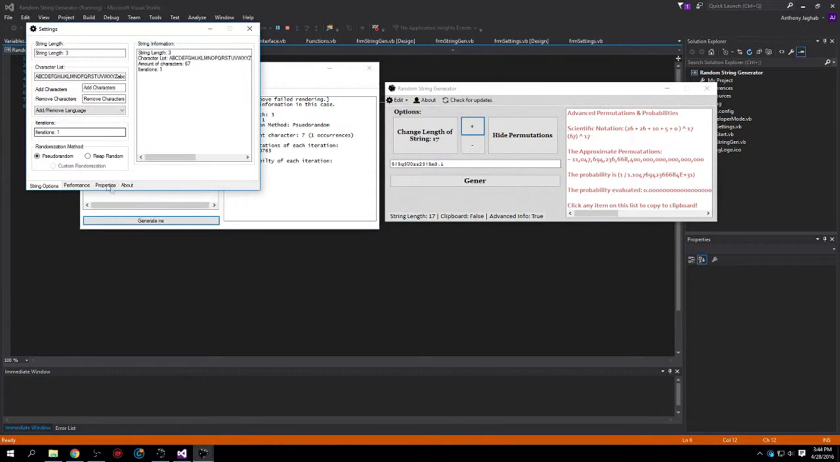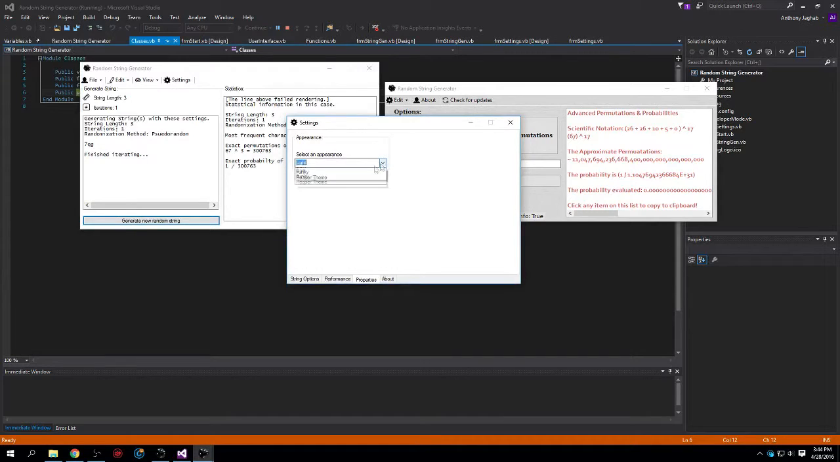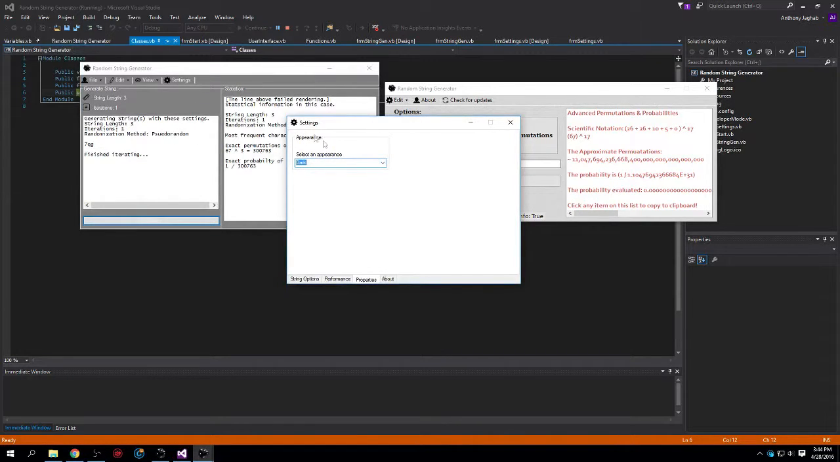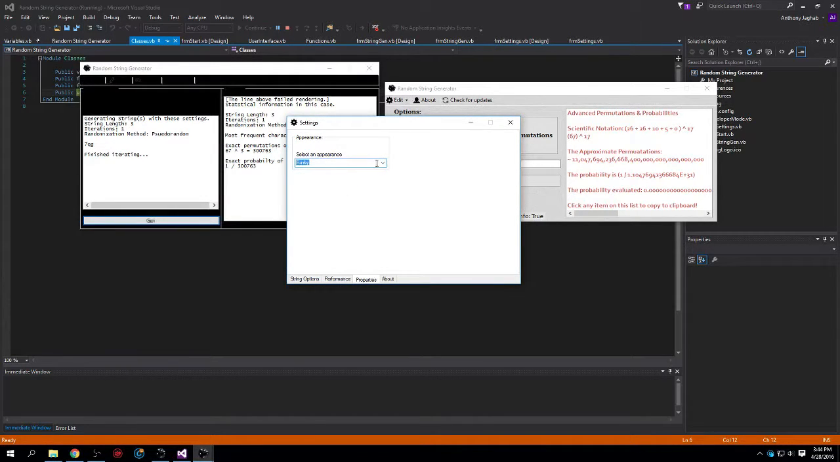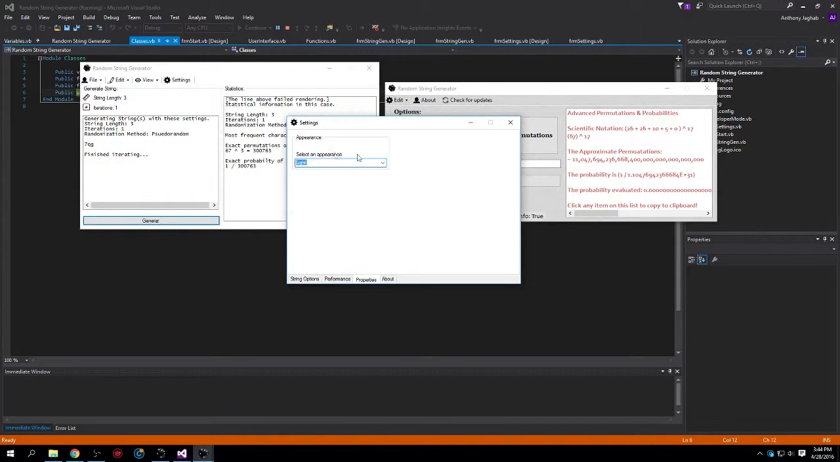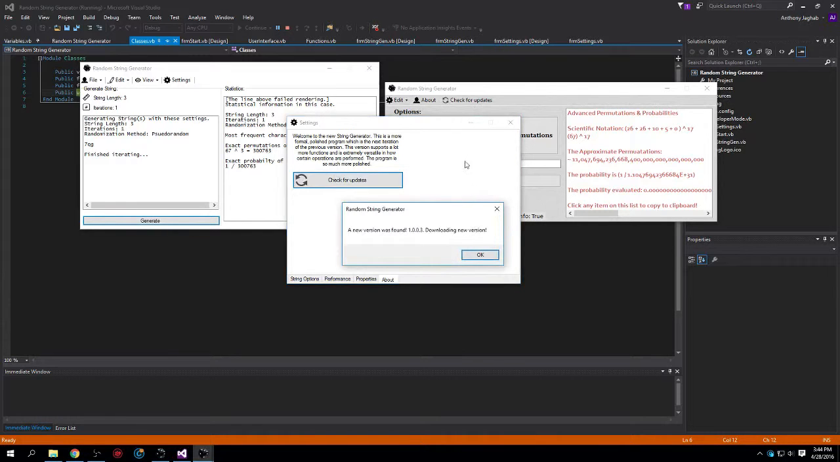I also have appearances that I'm trying to work on, kind of like you see in the background, a dark theme. Kind of like that, basically. And all the rest don't work right now. They're just very bad. But basically, when you get the program, guys, it'll allow you to download the new version.